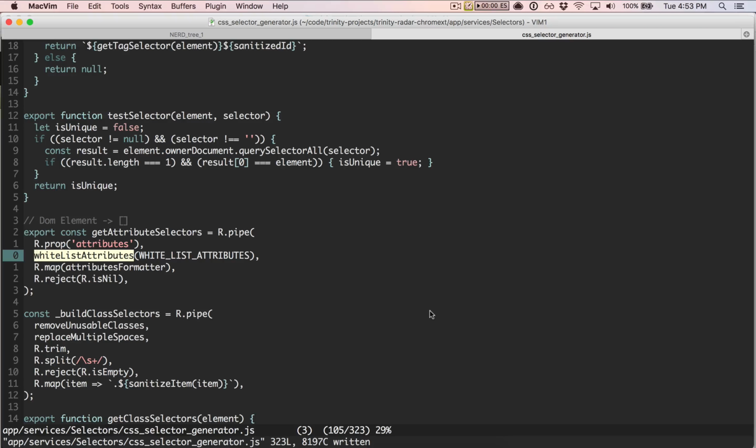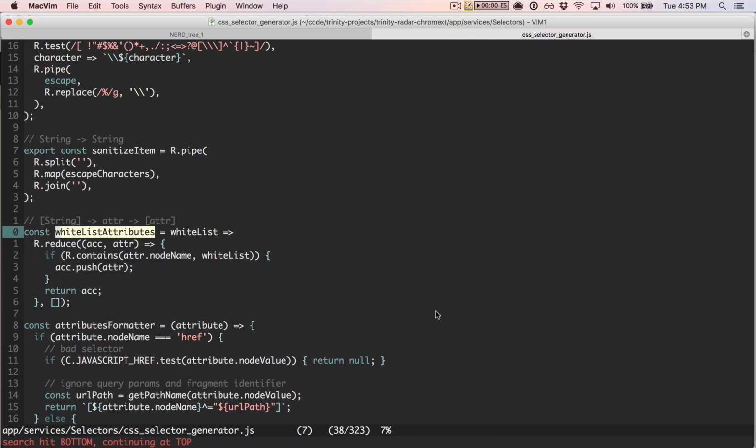I posted this question in the Ramda support channel, and it's a Gitter channel, and over there I got help from Brad. So shout out to Brad for helping me out here. What he noticed is that in this function whitelistAttribute, I'm getting an accumulator, and then I'm pushing to the accumulator, which is not bad in itself, except that I'm mutating the accumulator. I'm not returning a new instance of the accumulator. And in the functional programming world, we should not be mutating the data.